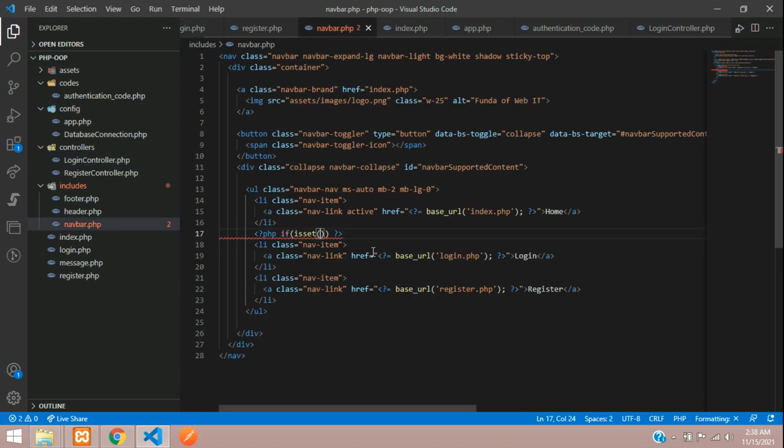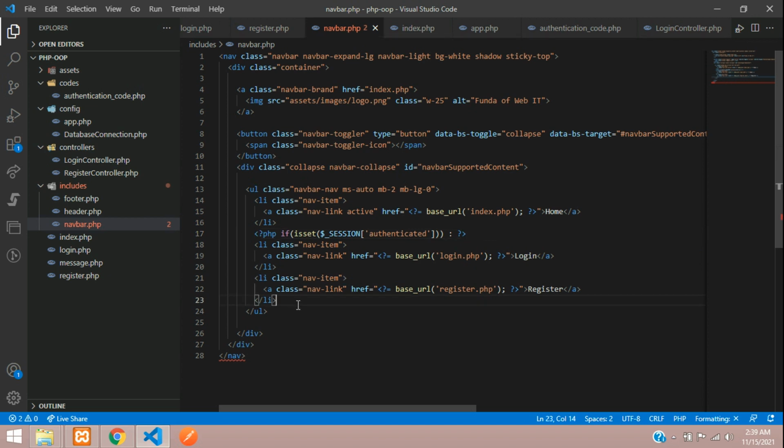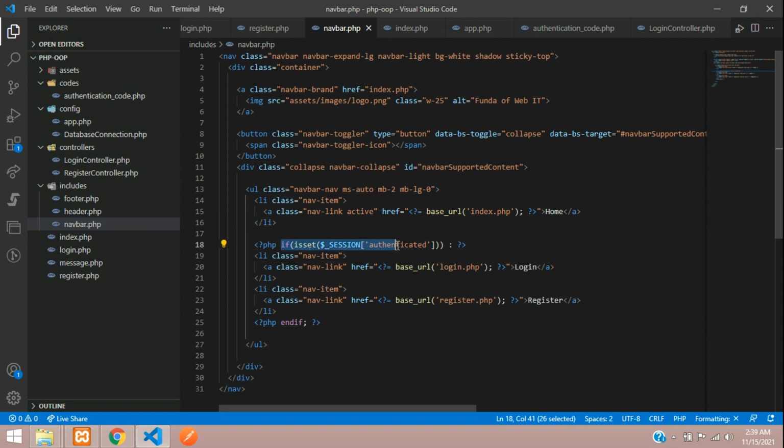So yep, paste here, done, and give colon, and open PHP tag and endif and give semicolon, okay? So this is how we are going to check if it is authenticated, then only you are going to show.